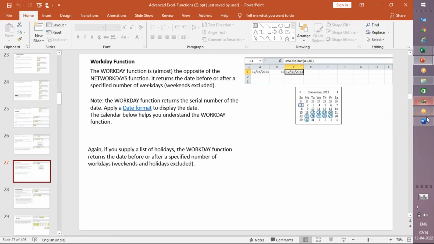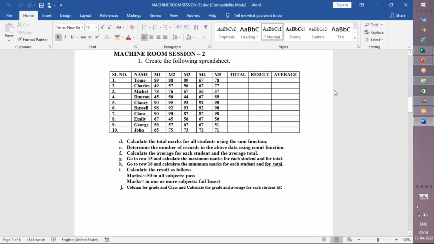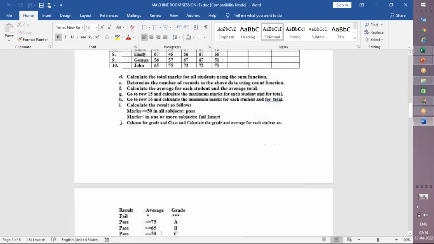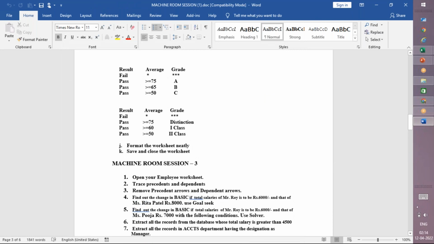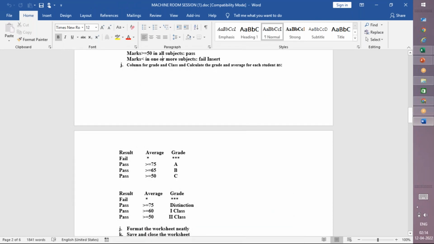Okay, so once you're done, you've taken this class. Inside this, there are a set of other questions. So here is the IF function you'll be using here for pass fail. Okay, take this also.